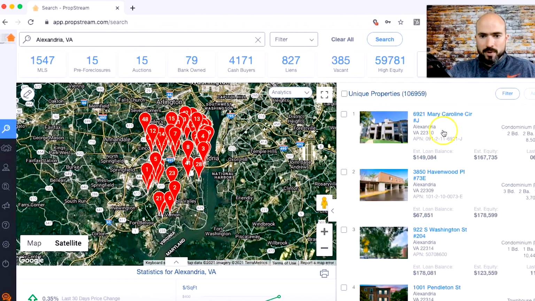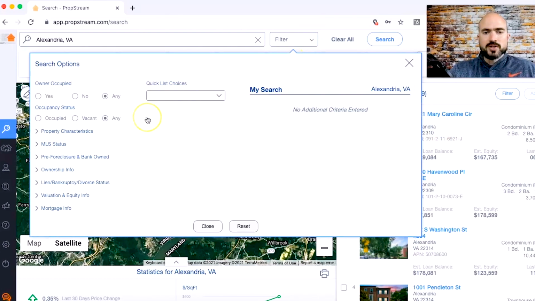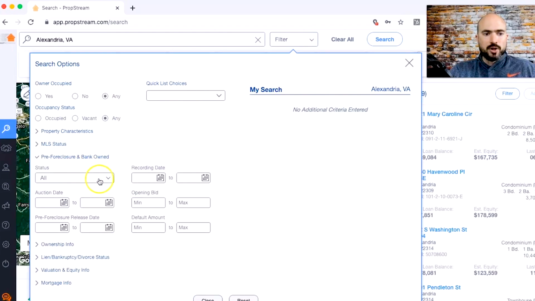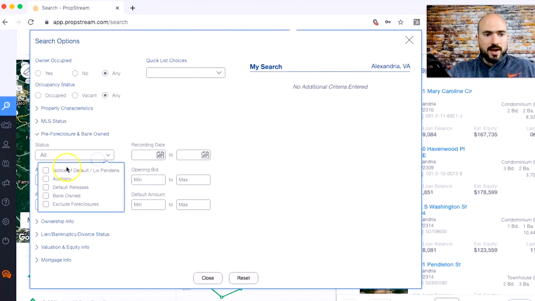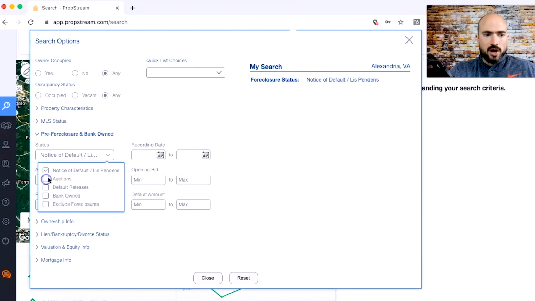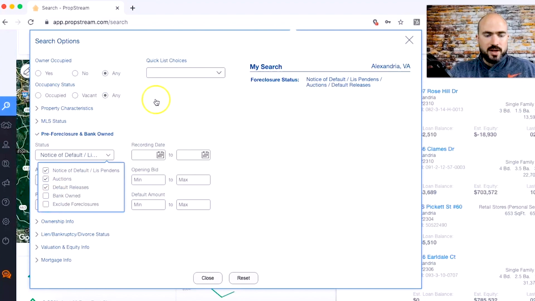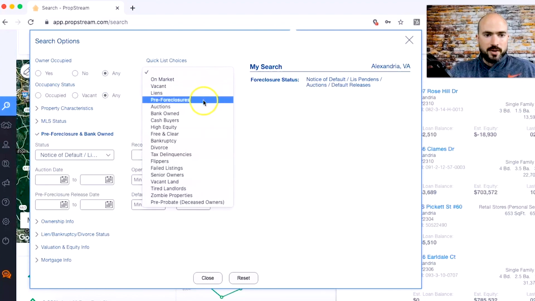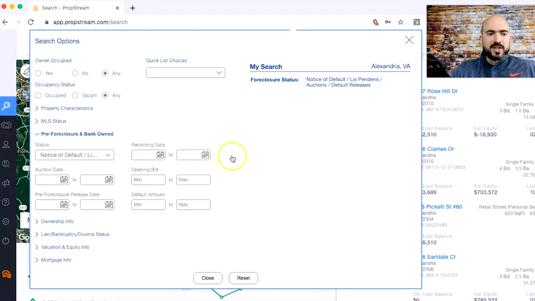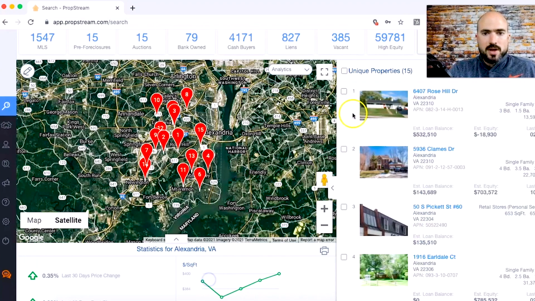Oh, I actually used to own a property in this building. And then what you're going to do is go to filter and you can sort it by so many different criteria. For this one, we're just going to do pre-foreclosures as well as foreclosures. So it's going to have to be 2 different lists, but pre-foreclosure, you'd basically just go here and then you can do notice of default, auctions, default releases. And you can also just go up here and just do pre-foreclosures and it's going to be the same list, but we'll just do it this way. And as you can see now, you only have 15 properties.